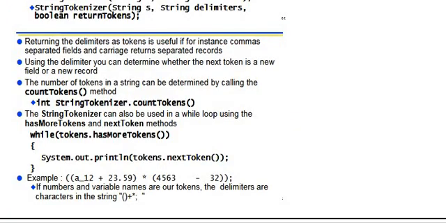The number of tokens in a string can be determined by calling the countTokens method. We can use it in a while loop. We have hasMoreTokens and nextToken methods. Look at the while loop clearly. So using the delimiter only, you can determine whether the next token is a new field or a new record.